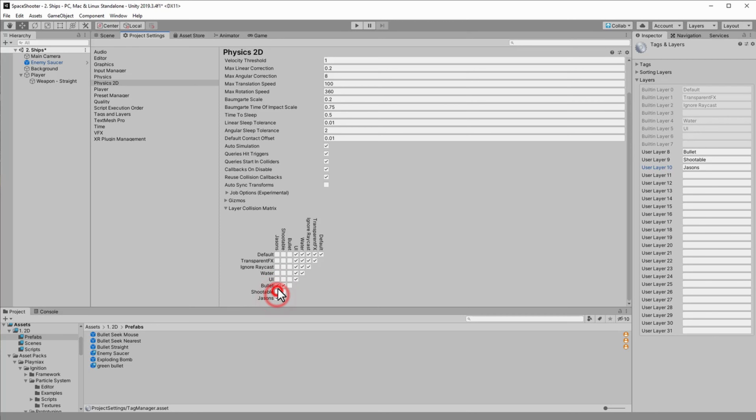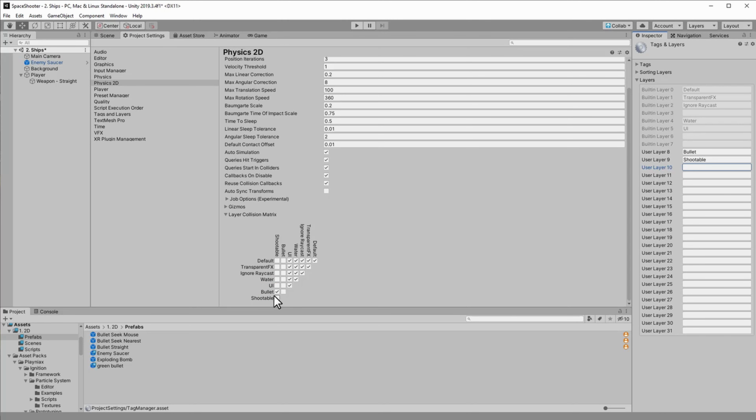I'm going to uncheck all of those because I don't need a Jason's layer, and I'll just delete that back out. But note again that our shootable and bullet are the only thing that collide. Bullets don't collide with bullets, and shootables don't collide with shootables. So our spaceships can move through each other and our bullets can fly through each other, but they will collide with each other. Now let's talk about dealing damage.